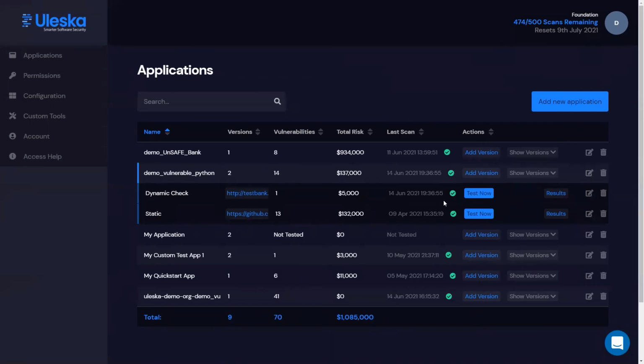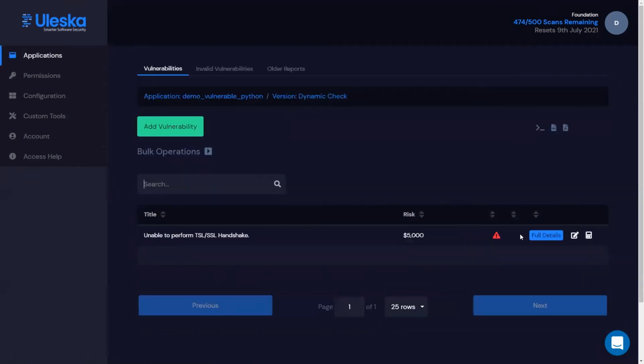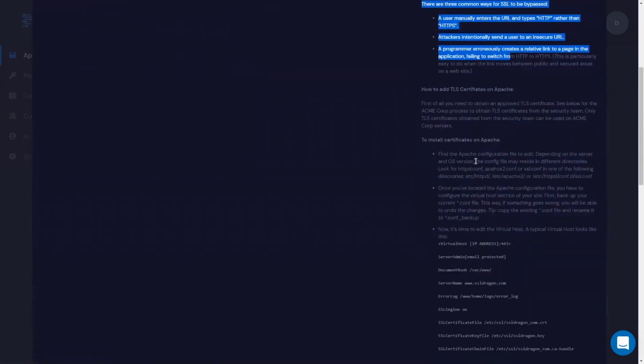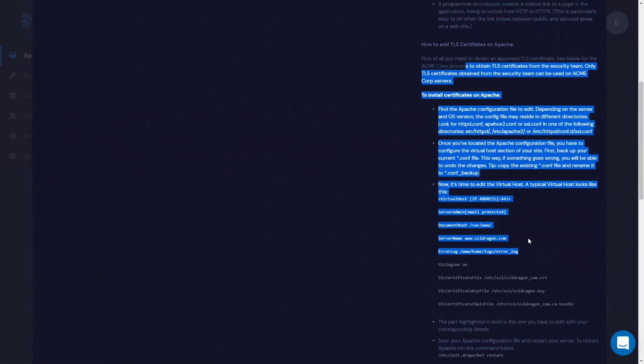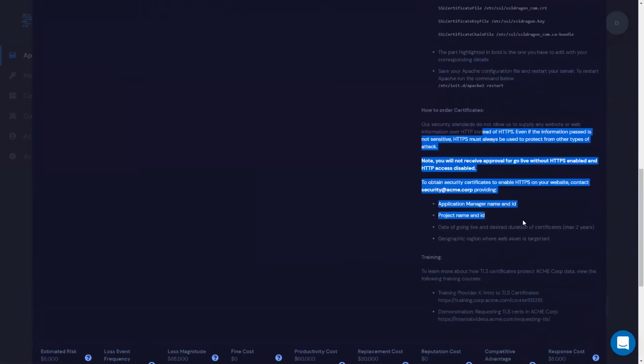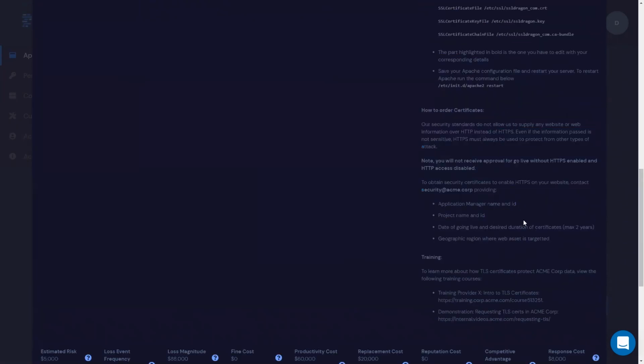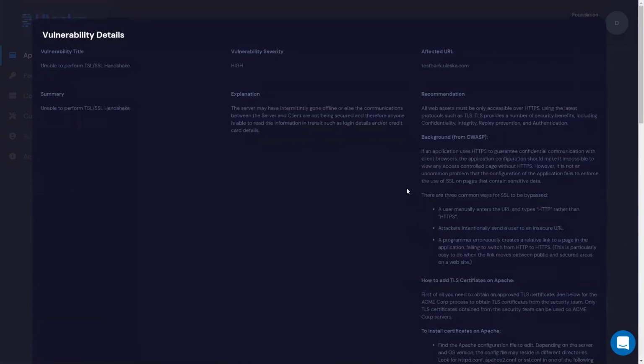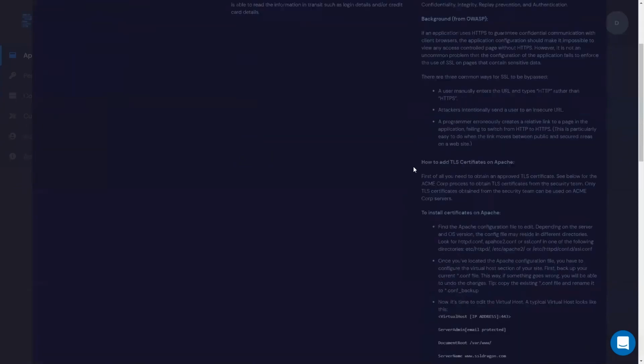Now that test pipeline is finished, if we look at the results and the single issue has been raised, we can see that instead of the standard tool recommendation, we have our advisory as we specified in the previous configuration, with our background from OWASP, our specifics on how to add TLS certificates on the Apache, our projects and corporate information and training information. And this could be any marked up text that you wish to add, which allows you to specify all these communications straight into the developers.